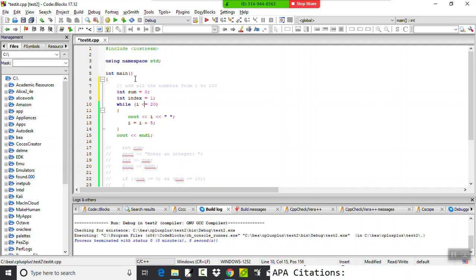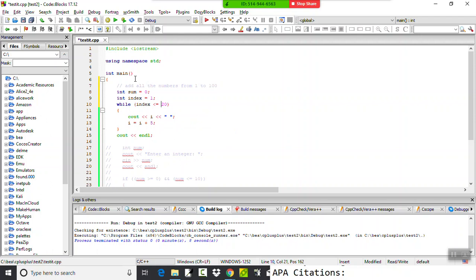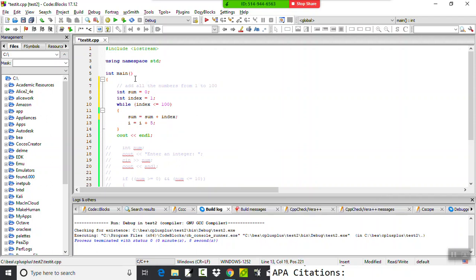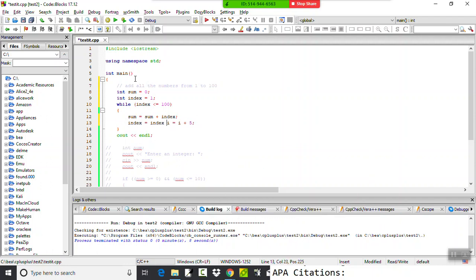Now I want to continue while the index, and you can call it whatever you want. You can call it i like they did in that previous example. I want to continue while index is less than or equal to 100. And then down here, I'm going to say sum is equal to sum plus index. And then I want to increase index by 1. So index is equal to index plus 1.